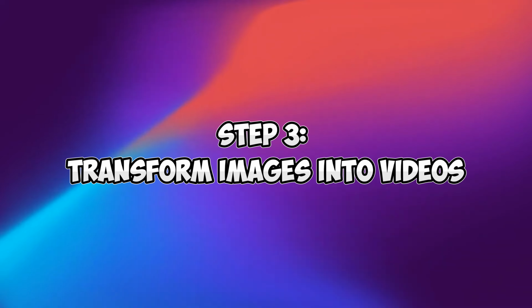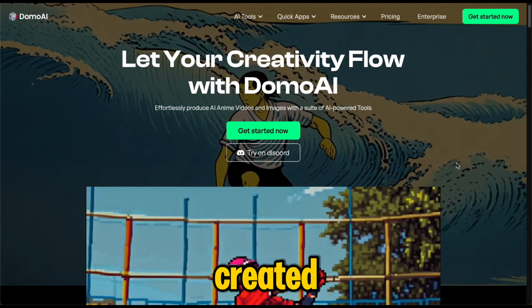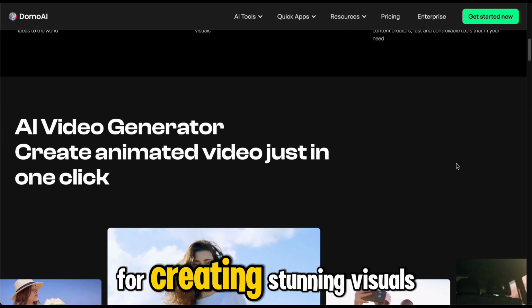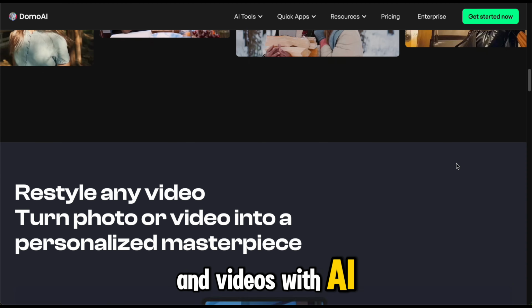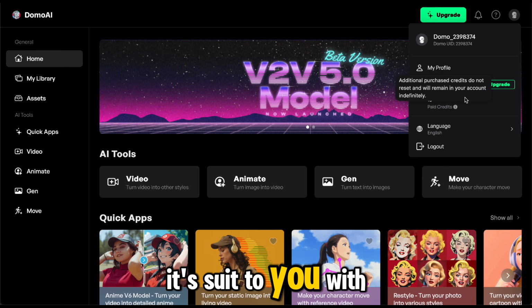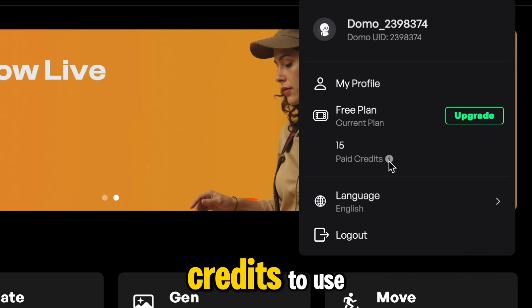Step 3, transform images into videos. To animate the image we've created, I'll use Domo AI. It is the ultimate tool for creating stunning visuals and videos with AI. Visit Domo AI's website, then sign in with your Google account or Discord account, whichever suits you. With a free plan account, Domo will give you 15 credits to use.